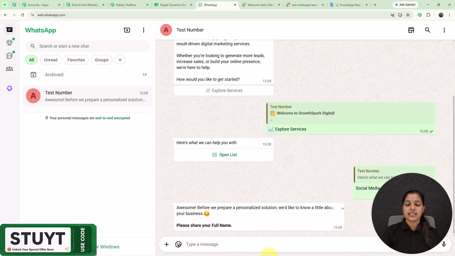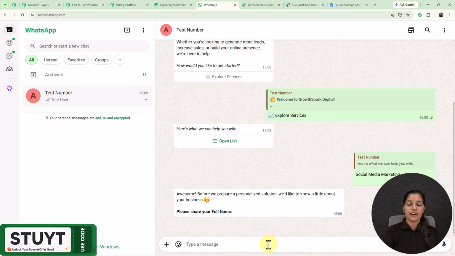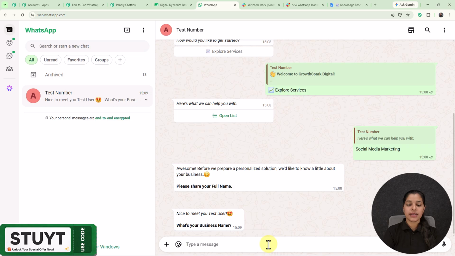And as I have selected it, I'm getting a message which is asking me to enter my full name. So here I'm going to enter my full name as test user. And as I have provided my full name, I'm getting a message which is asking me to enter my business name. So here I'm going to enter my business name as PabMart.